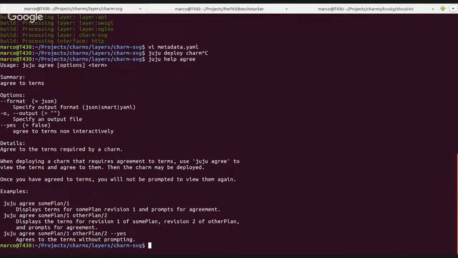Excellent. So that's cool. One way that we're allowing ISVs, upstreams, and such to model those is by having them put their terms, essentially describing their terms, so that users can agree to them in a way that makes sense with the Juju workflow.